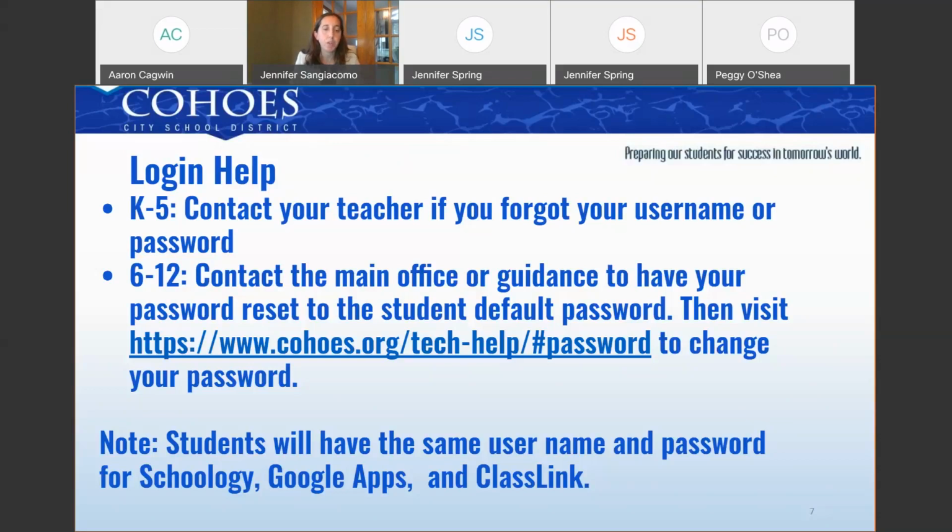But if you're not sure what the default password is, you can call the main office in your building, and they will be glad to tell you. And then what you would do is go to this site, enter in the student's username and that default password. And then once you're in, you'll see an option to change the password.